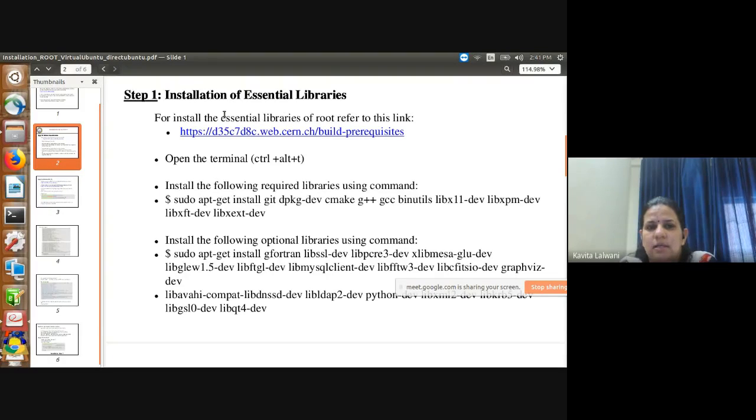So let's see. This is the essential libraries. Okay, this is the essential libraries which you have to go to this website. Use this libraries to install which is required, essential and optional libraries required for the root. So you can open just a terminal. I'll show you how to open the terminal during my tutorial sessions. So you just use sudo apt-get install, and these are the different files.